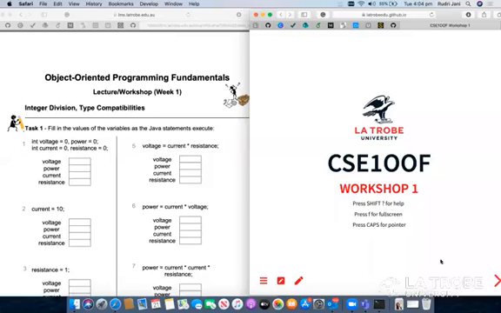Okay, so workshop 1, as you are seeing your PDF handout, the first task is to fill in the values of the variables as the Java statements execute. So let's say that you haven't gone through the lectures yet. So I just want to give you a brief explanation of what a variable is.